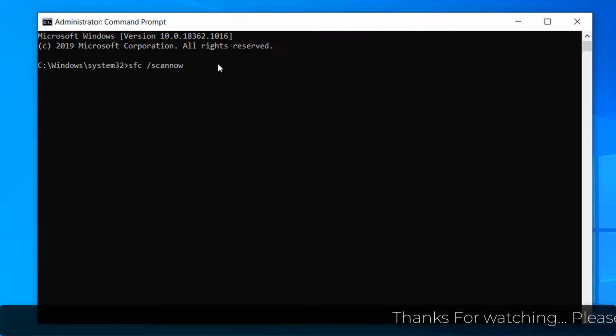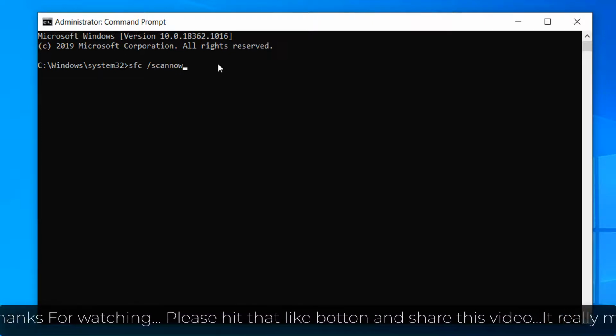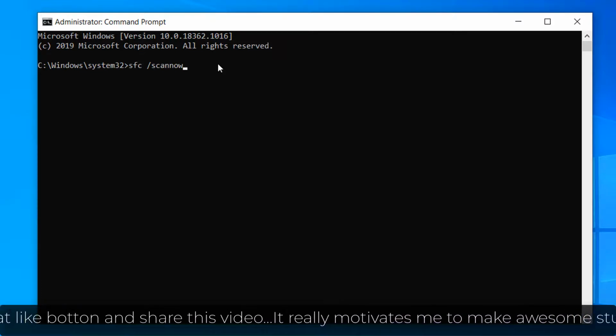Hopefully within these 3 steps, your D3DX9_43.dll is going to be fixed. So that's for now.